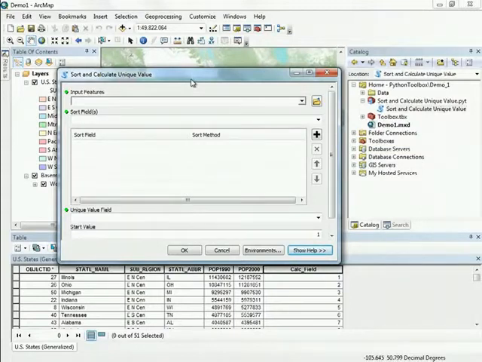What I've defined in this tool is some functionality that's come from users that's pretty common or frequently requested. They want to be able to calculate a unique ID for a table based on a sorted record. So they want to sort the table and then calculate a unique ID based on that sort. So I can do that with this tool.